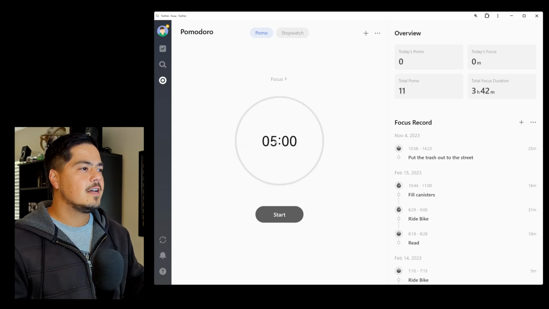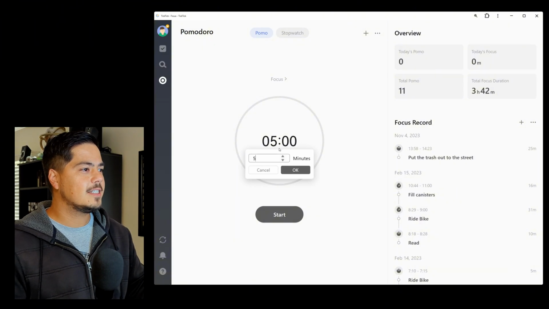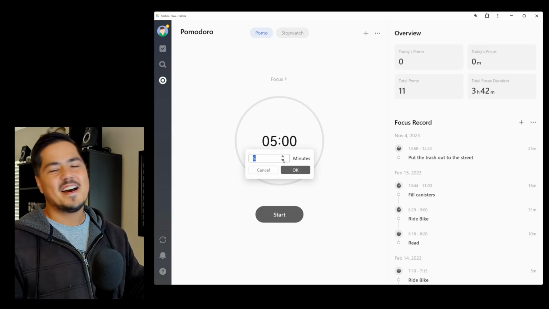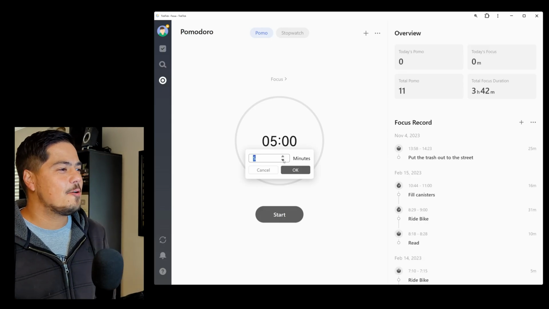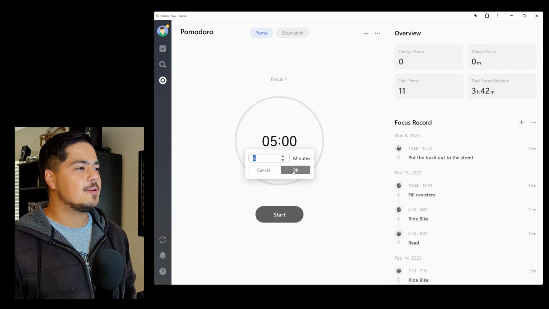So let's say, in fact, I'm going to make it shorter than that. Let's make it 1 minute. Oops. It doesn't let me, I didn't know that, but it doesn't let you go lower than 5 minutes. That's kind of funny. I can go up, but five minutes is the lowest it will let you go.